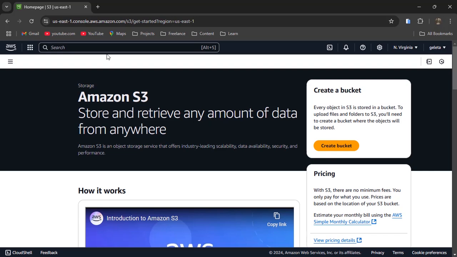As you can see, I am in my Amazon S3 dashboard, my Amazon Simple Storage Service dashboard. We will discuss what Amazon S3 is, and we will see how to create a bucket. Also, we will see how to upload objects or files into a bucket, and then we will see how to host a static website using S3.